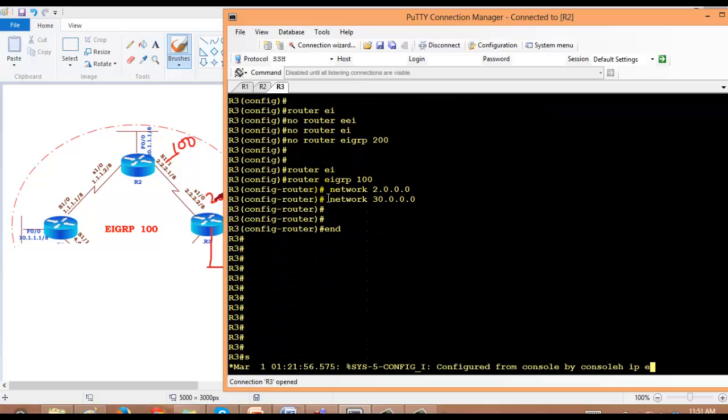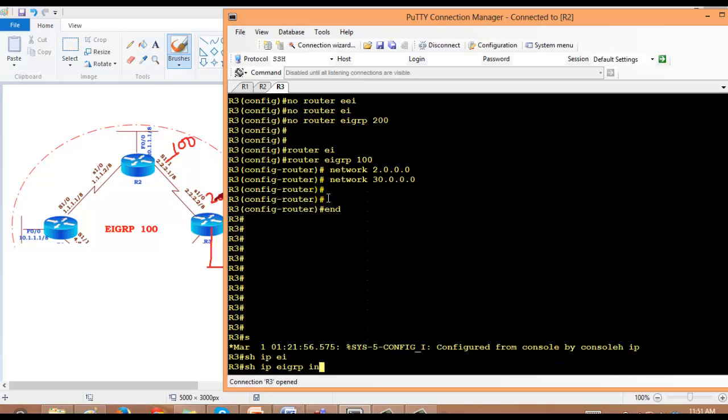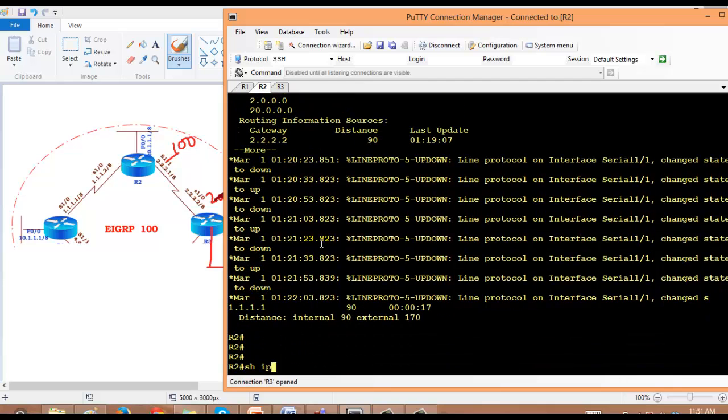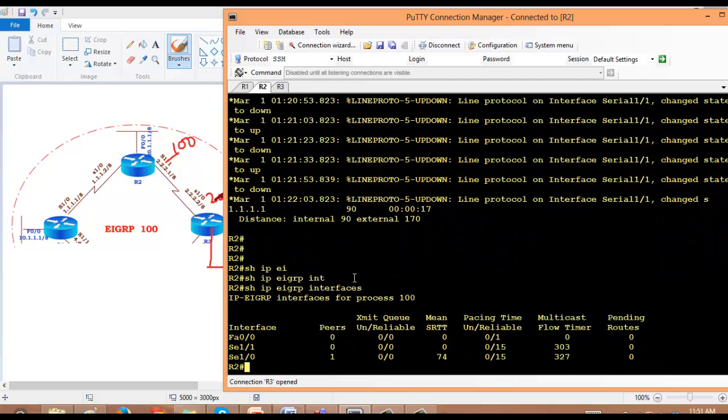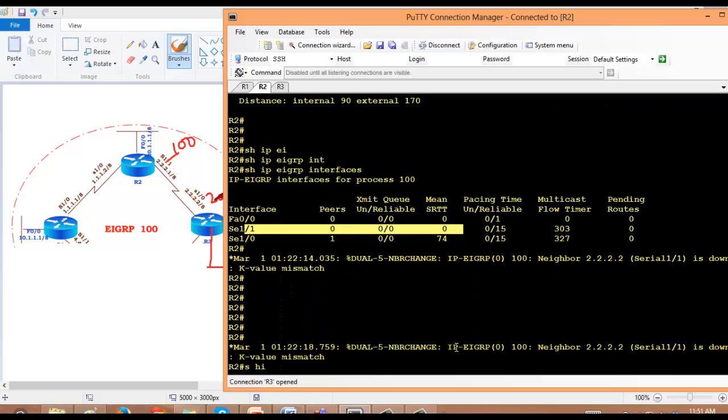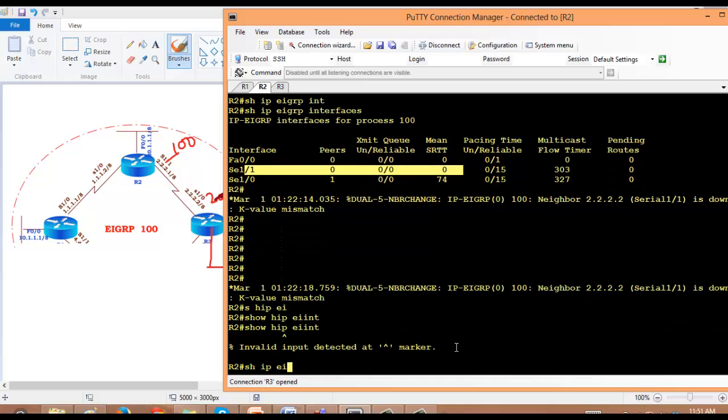So if I verify my interface, show IP EIGRP interfaces, now you can see the interface is advertised on both the sides and inside the AS number 100. And if I check router 2 as well, it is also advertised as 1 by 1 in AS number 100, but still there is no neighborship, and you can see the message over there.